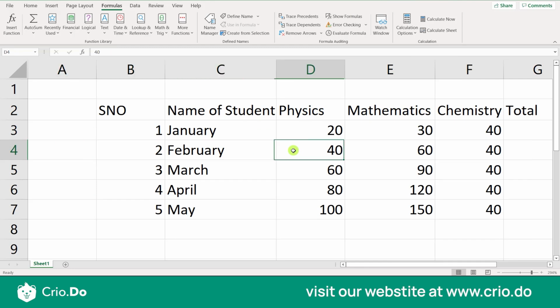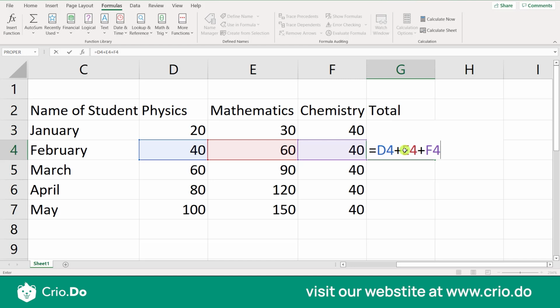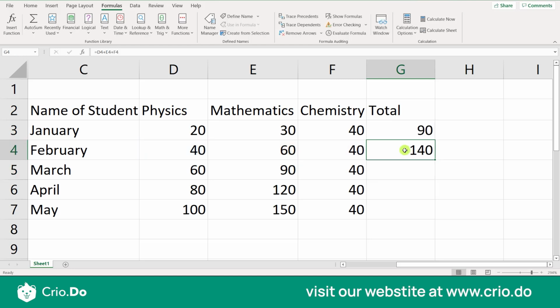Now what I want to do is use the same kind of addition for another cell also. So the same thing you need to do: you need to write the formula. Okay, let's try that. This time I have the value D4 plus E4 plus F4. I click on Enter and I'll get the addition again. This time it is 140.